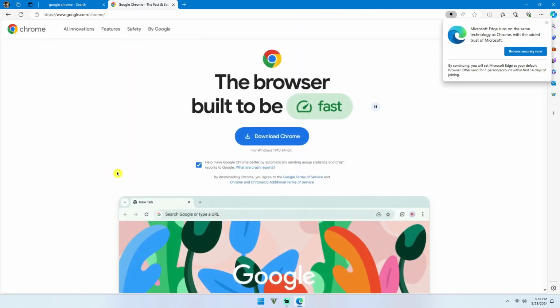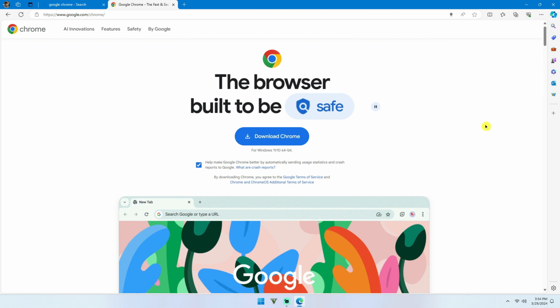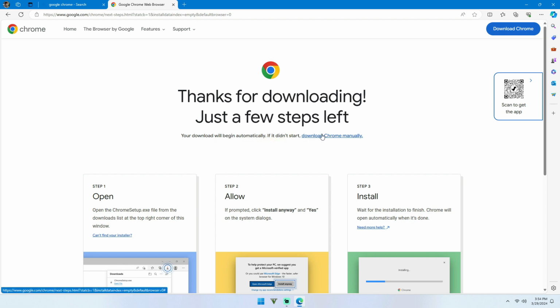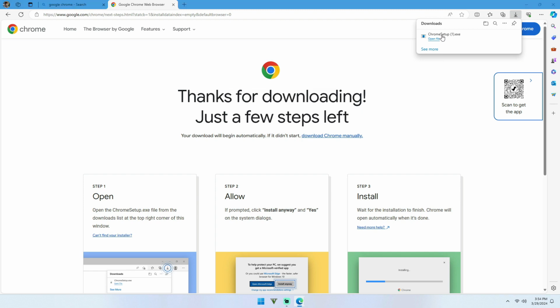Once you are on the website, you can now directly see the download option for Chrome. Simply click on it, and it will start downloading. If it did not start, click on Download Chrome manually. Once it's downloaded, click here.